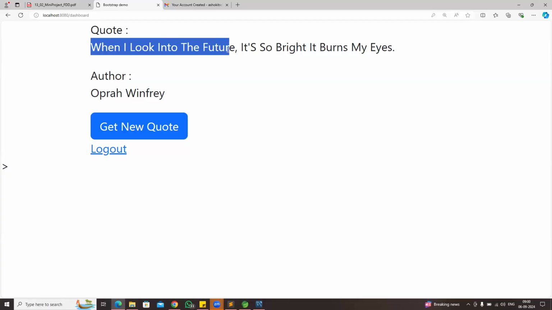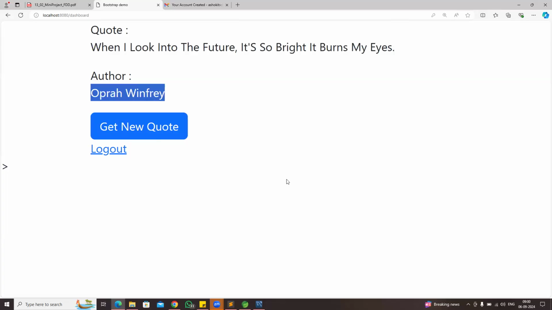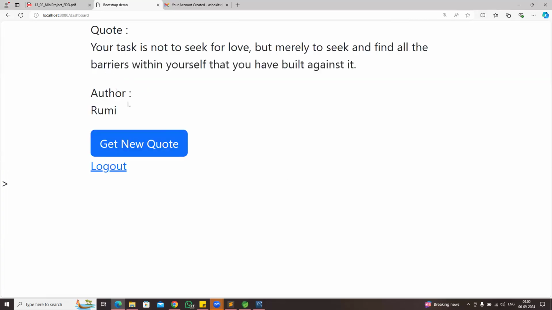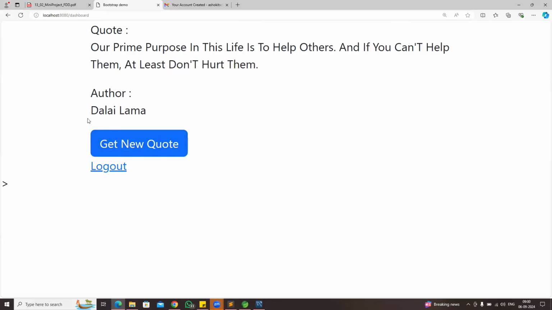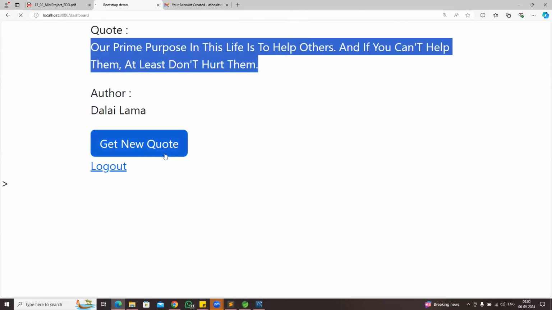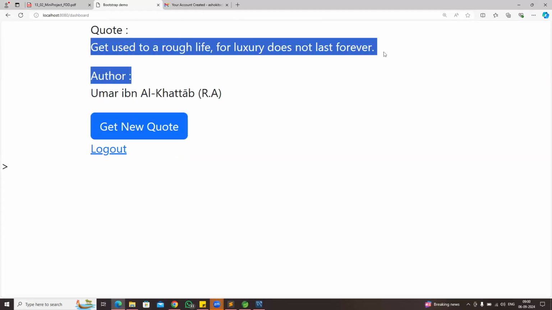Once I update the password, I got the random quotation: When I look into the future, it is so bright, it burns my eyes. The author is Oprah. Get new quote. I'm getting another quotation from Rumi: your task is not to seek for love, something like that. Get a new quote. Now I got a Dalai Lama quotation. I get a new quote: get used to rough life, for luxury does not last forever.